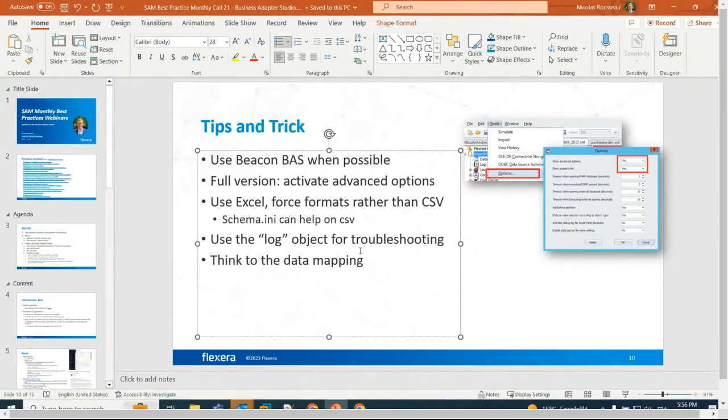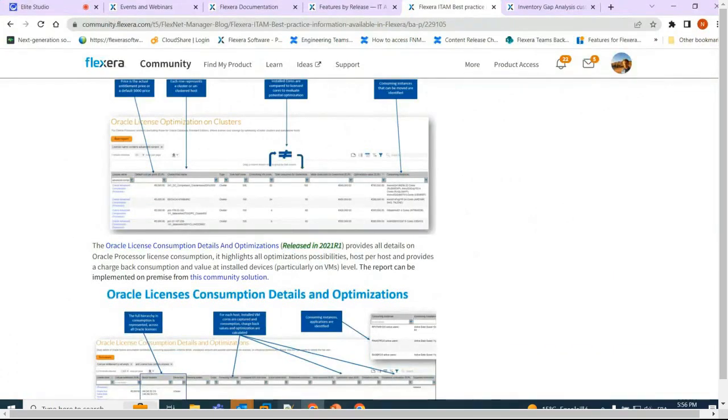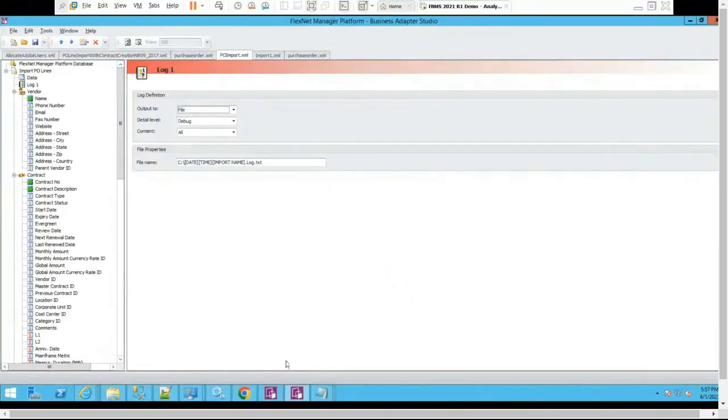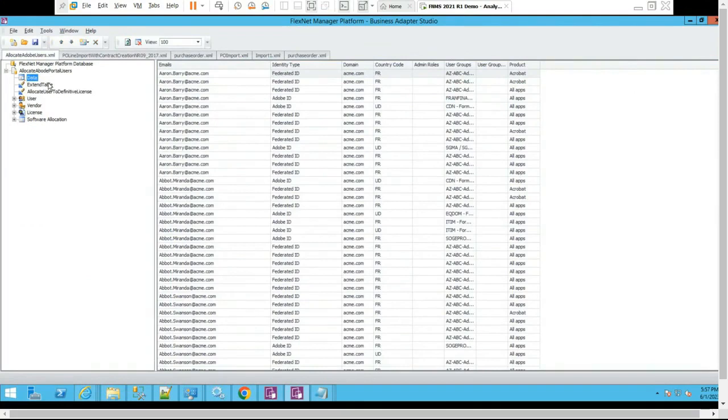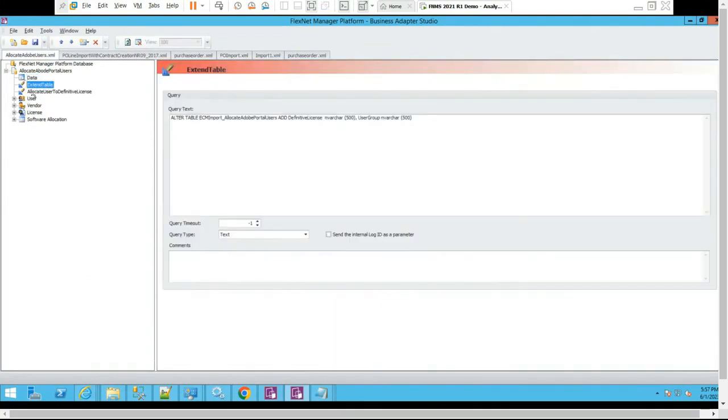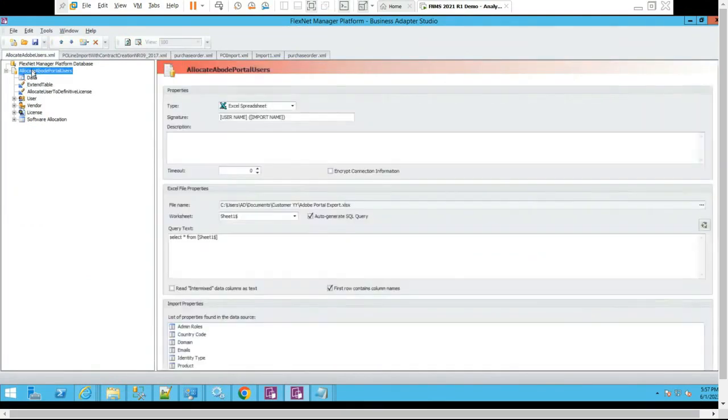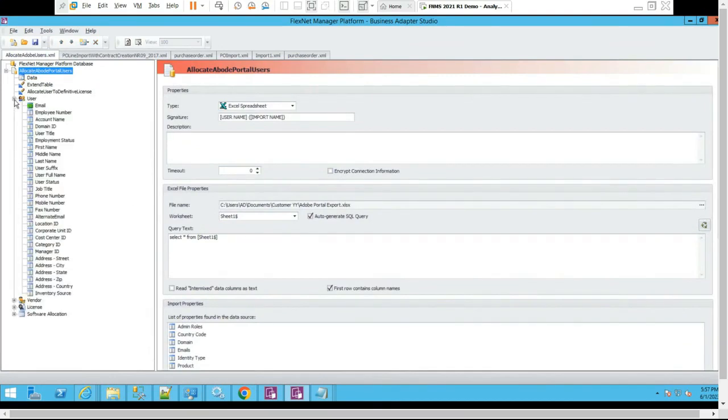So the data mapping needs, yes. So here, this is something I wanted to show in the second business adapter, which is an allocation for users. I have a mix in this business adapter of very simple things.